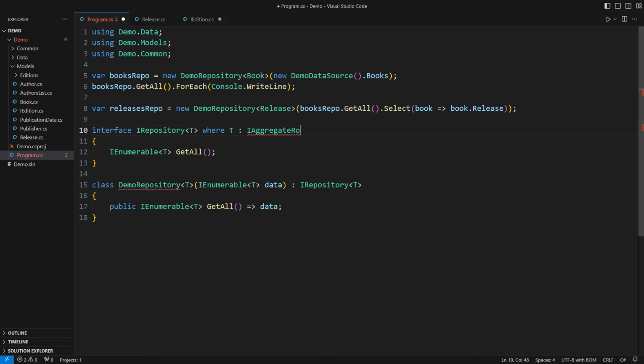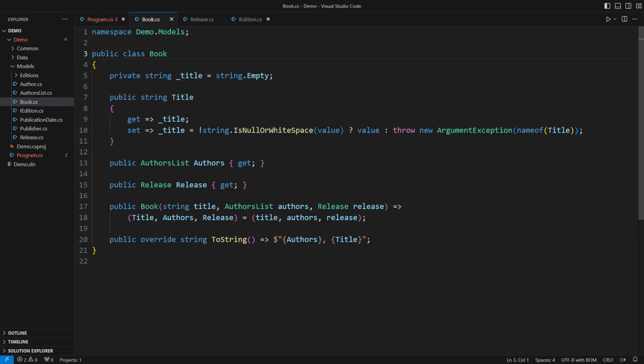Define a generic type constraint that eliminates types that are not aggregate roots. Make this constraint an interface. There you have it, an empty interface. Then visit all the models that are indeed aggregate roots and tag them with this interface. The book is the aggregate root in my domain model.